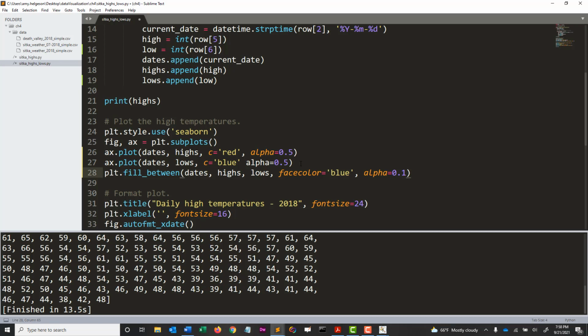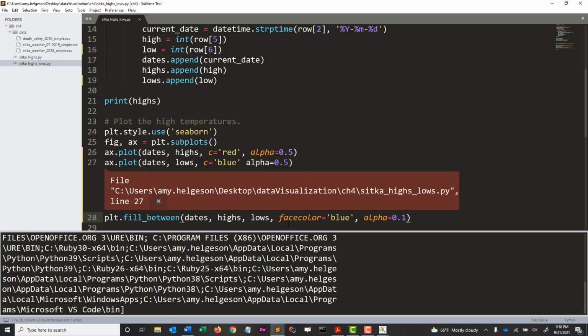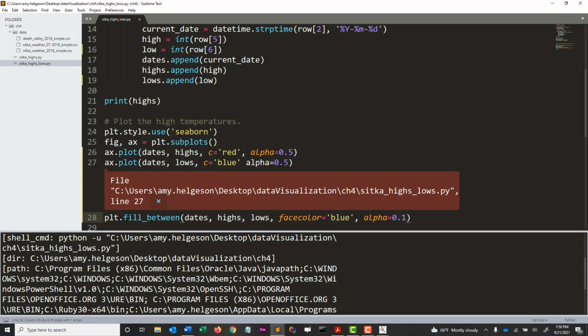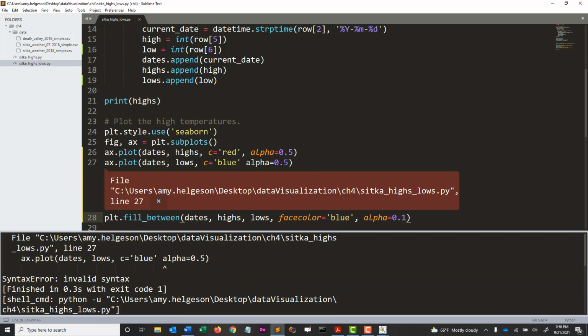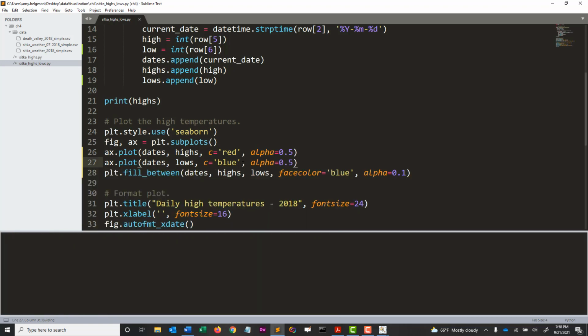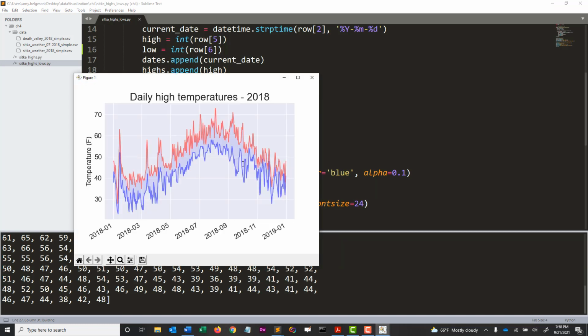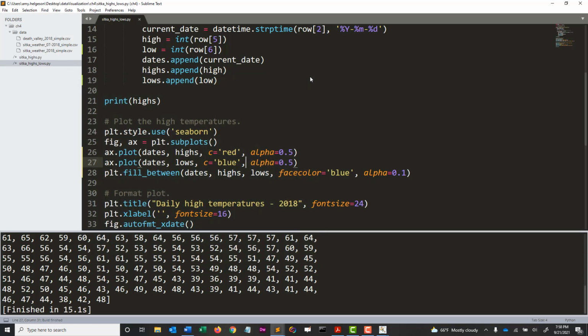Okay, we'll go ahead and run. Oh, what did I type wrong this time? See, you guys get to see that I have errors. Oh, I forgot a comma. Okay, and now we've got it shaded in between with that face color of blue at about 10%. So that's why it's coming in looking really light in color. Okay, that is your Sitka high lows.